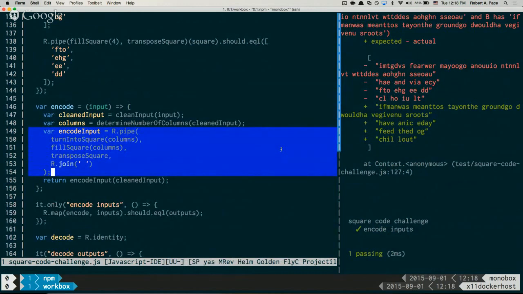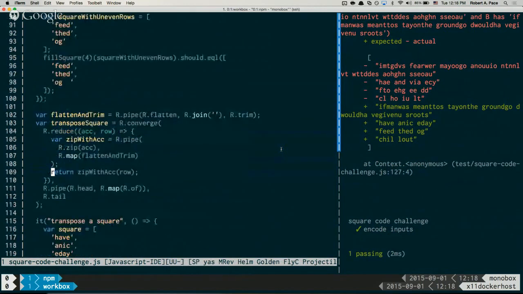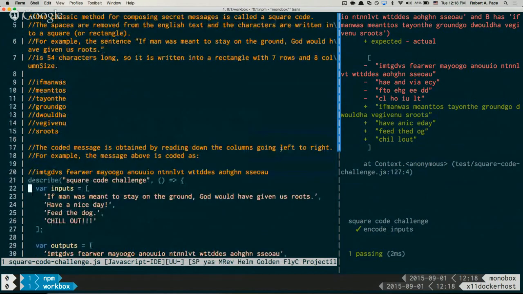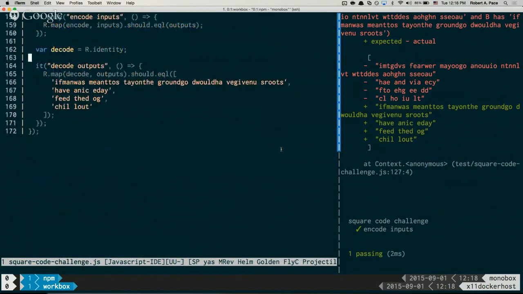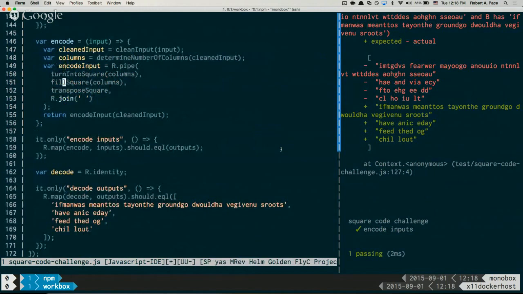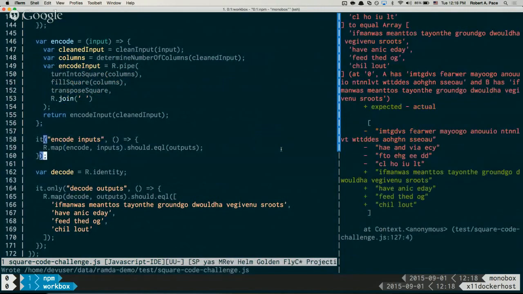So that's encoding, if you remember these inputs up here, that's making them into these outputs right here. And then we need to go the other way, which is to decode these things. So let's do the decode, which is last. Take that off on the only. Okay, and because we've already done the work to encode it, decoding it, we can reuse a lot of our methods, which will be cool.